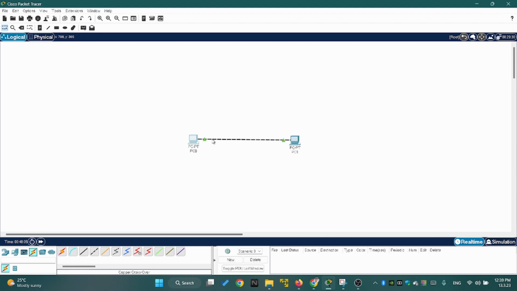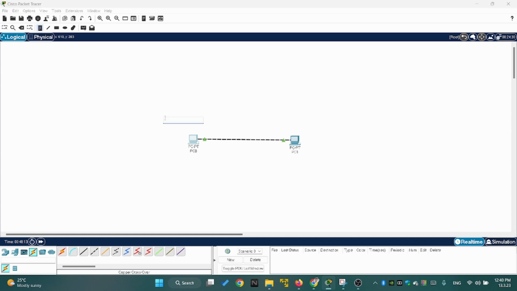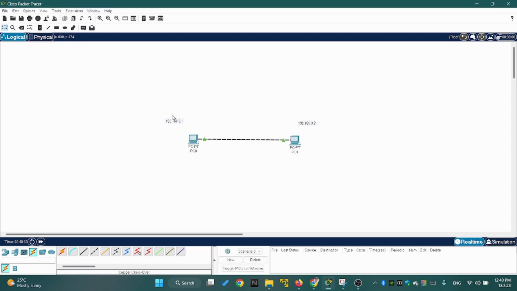Now assign the IP address. So I choose one IP. For example, this PC's IP is 192.168.0.1. Okay, so now I choose this PC, 192.168.0.2. Okay, so two different devices are connected with IP addresses in the same network.